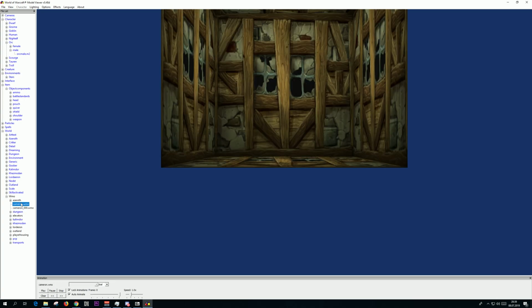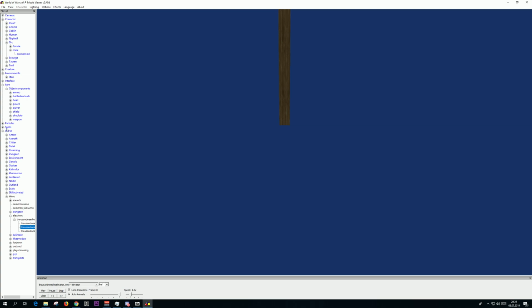So here comes a little preview of how the model viewer works.